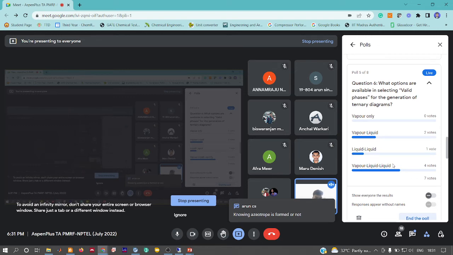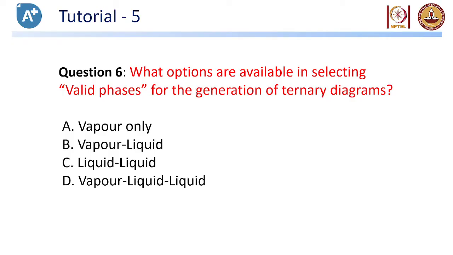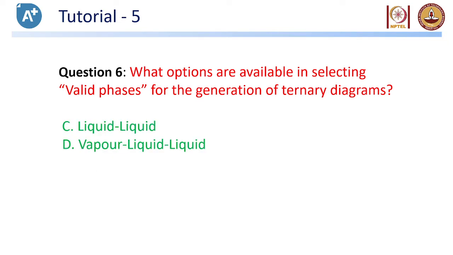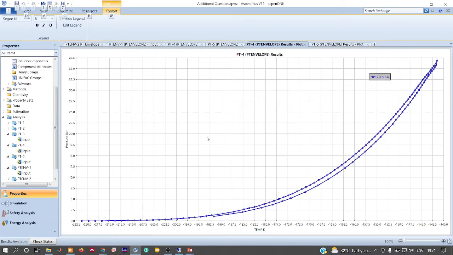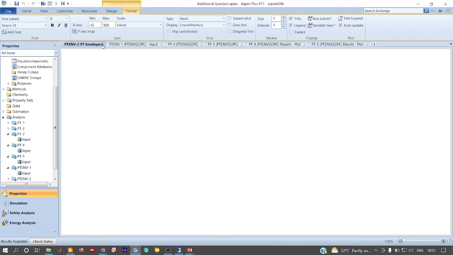To know whether azeotrope is formed or not. You know better than this from residual plots. You know a lot better. Okay, fine. Anyways, let me show you this ternary plot first example.